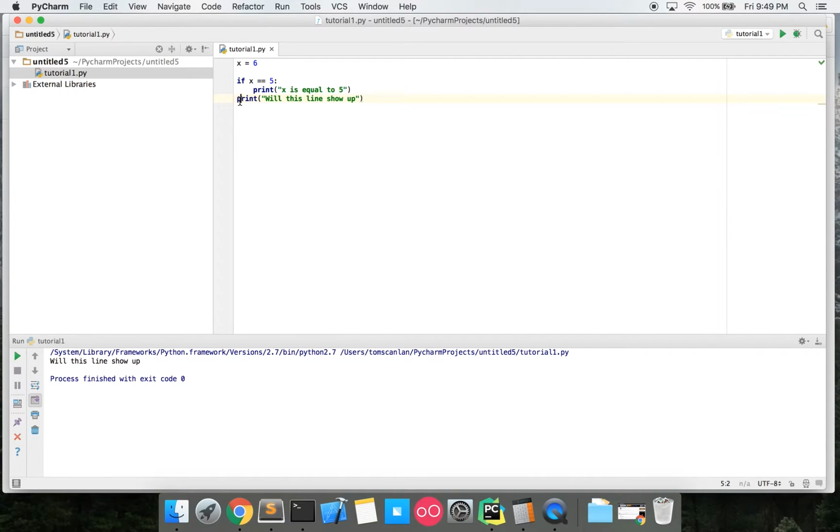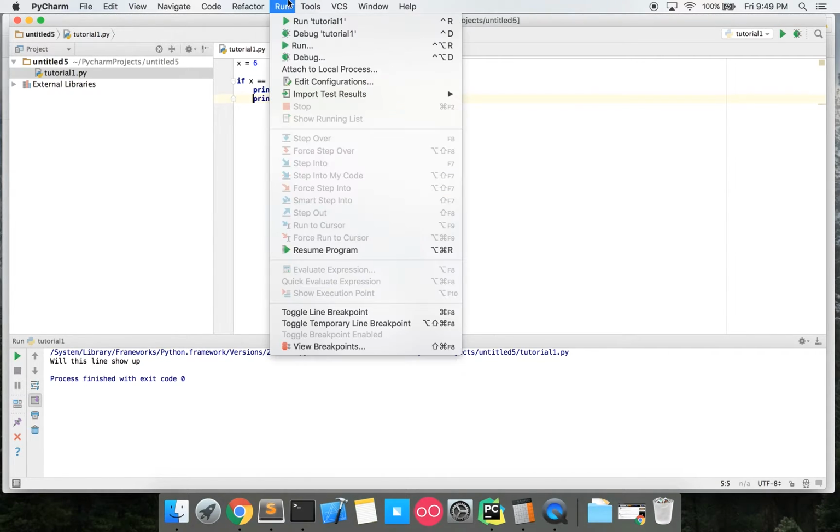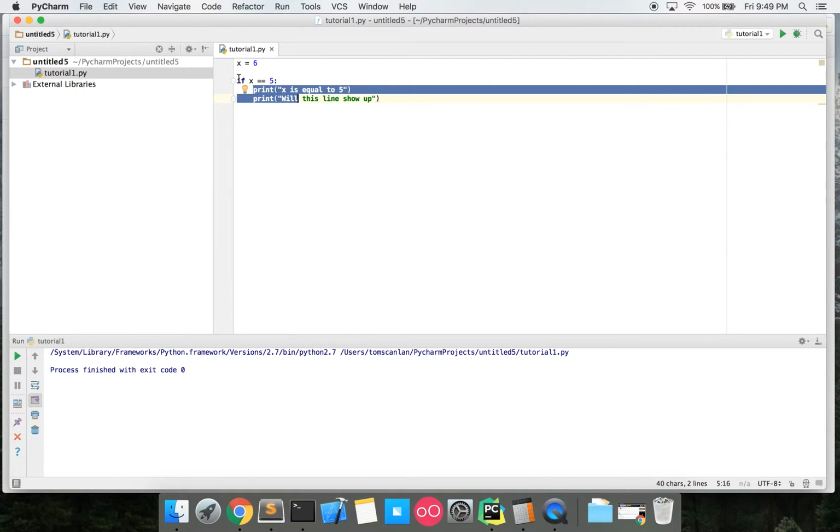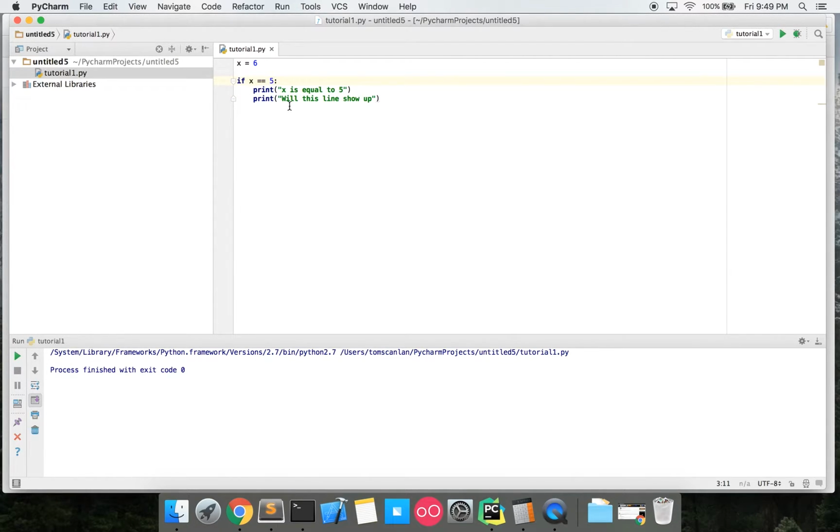So if I were to tab this guy over now too, and then rerun this, obviously this is false here. It doesn't run either of them, and it's because it's tabbed over. So these two are inside of this if statement's true or false kingdom, I guess you could call it. So neither of them are going to get ran.